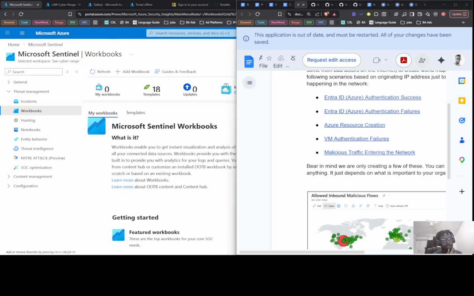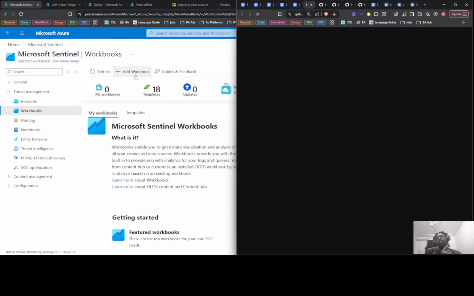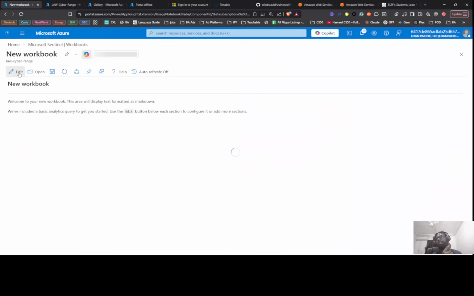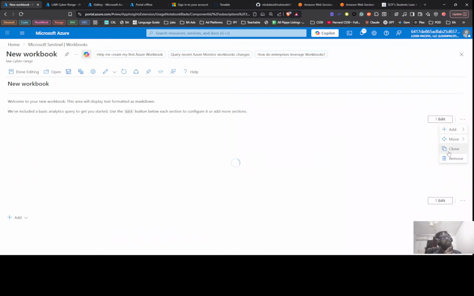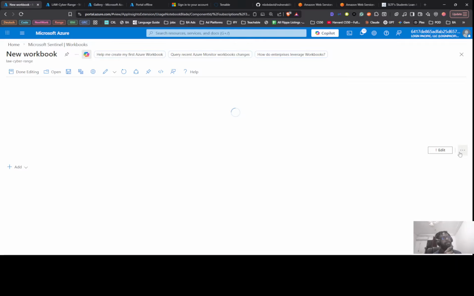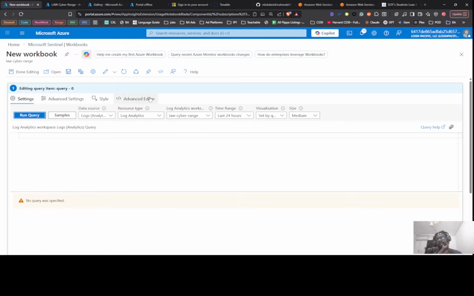Okay, so this is the last one, and let's do this. Malicious traffic entering the network. Let's add a workbook, edit it, remove it. Remove it again, and then let's add a query.